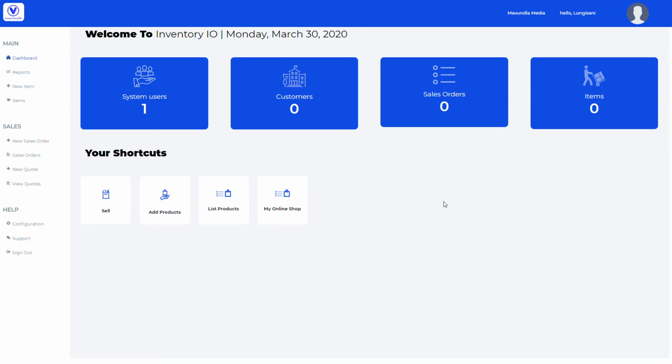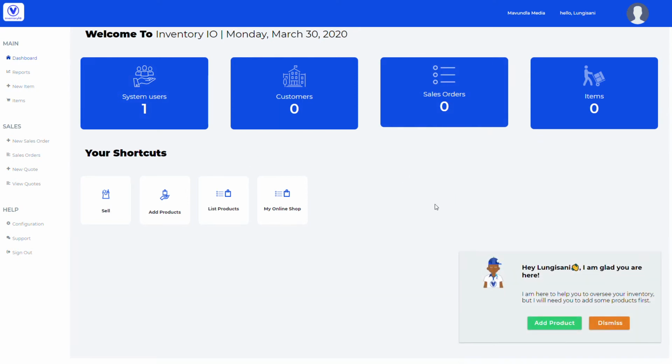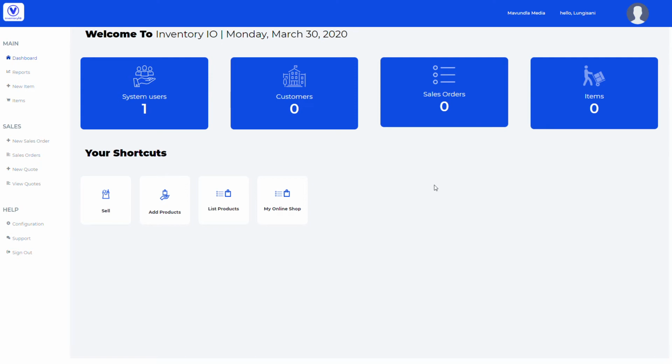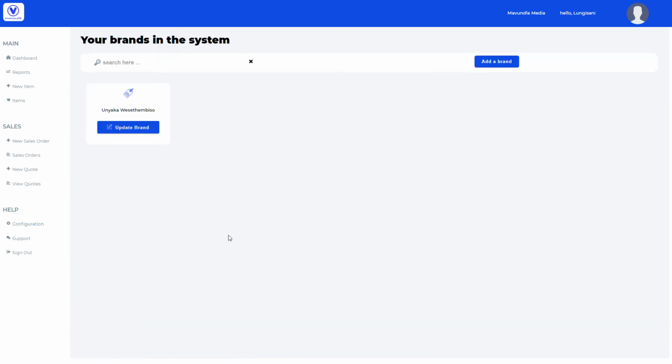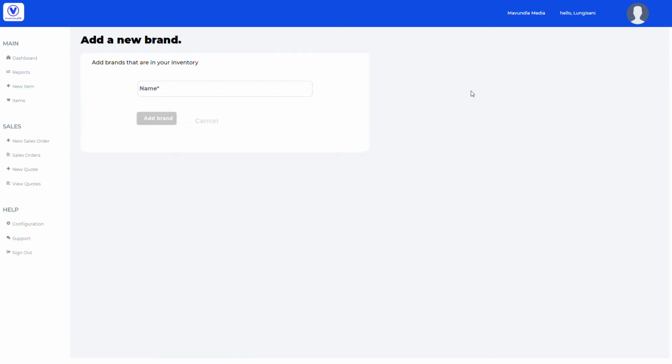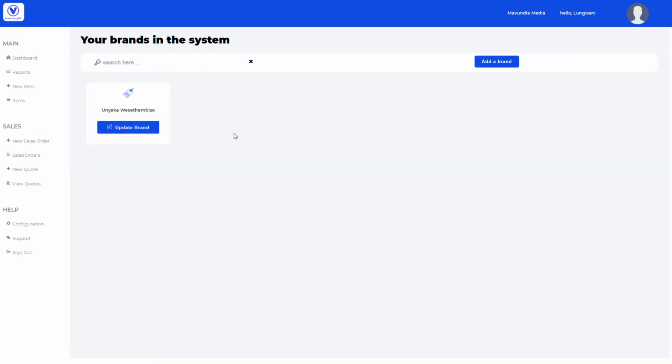And then as you can see, the moment you enter the store, you are able to get onto the store, and also here you will be configuring your business. I've already taken the liberty of adding a book, which is Unyaka Wesetembiso, and then you can add brands here and cancel, of course.